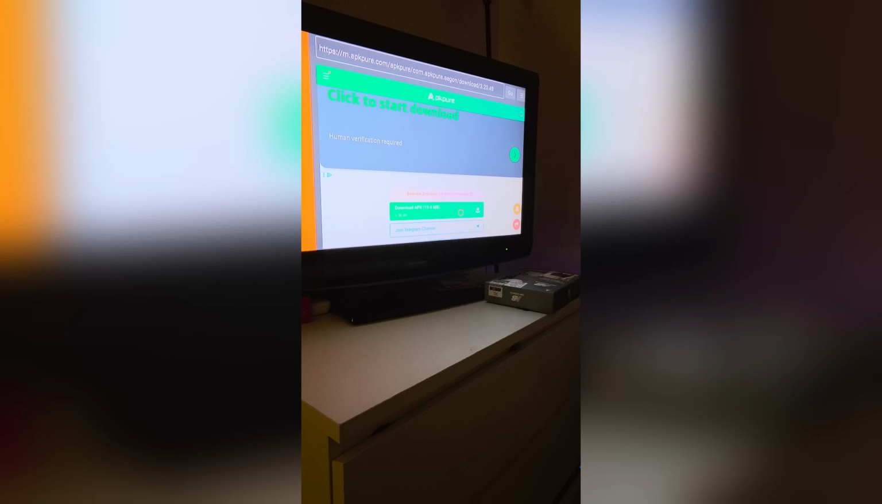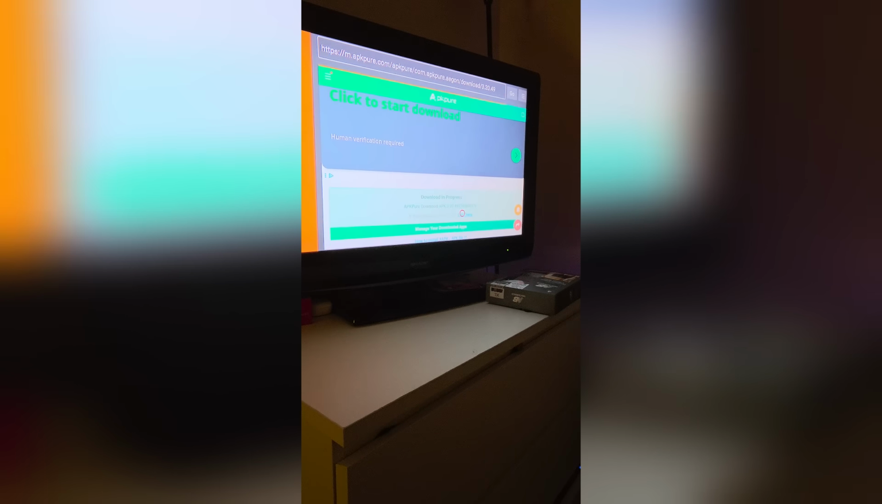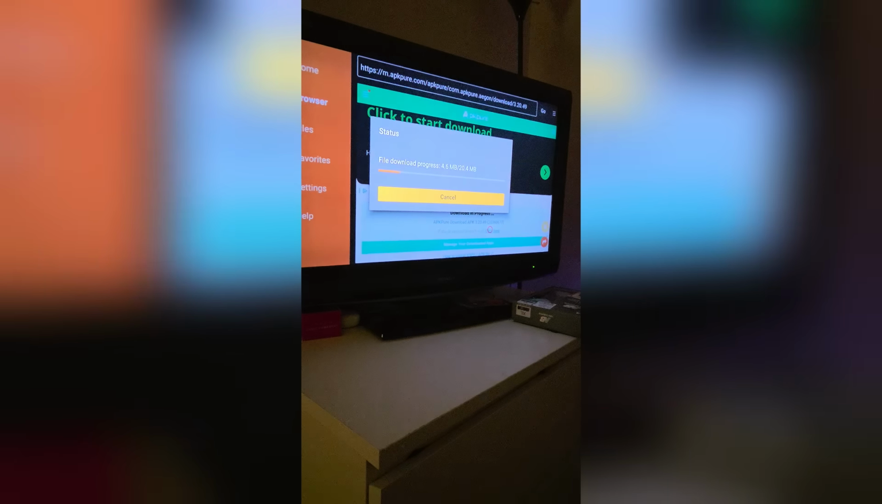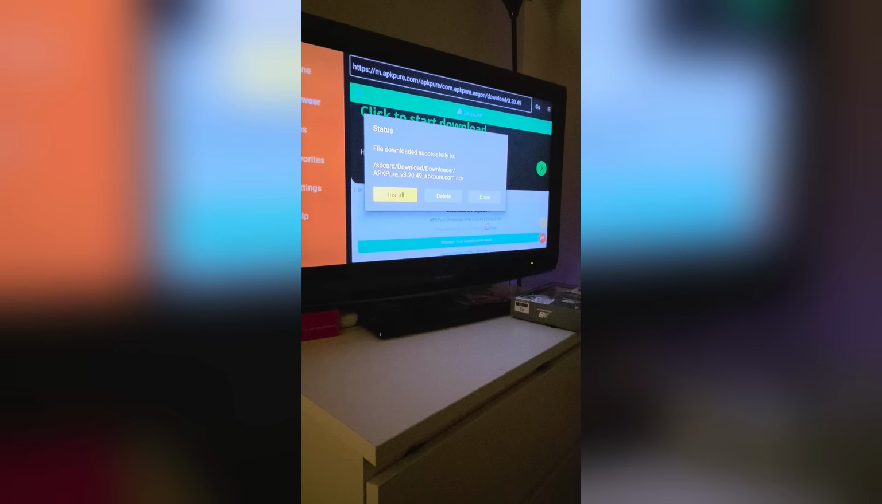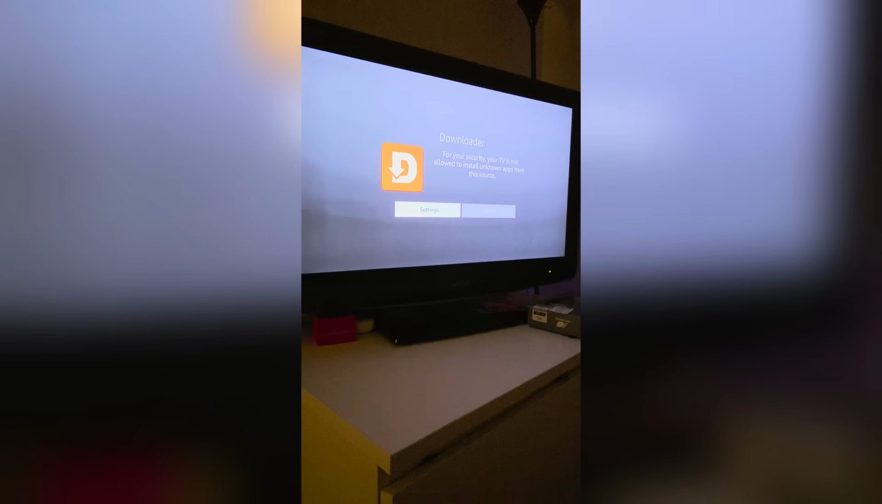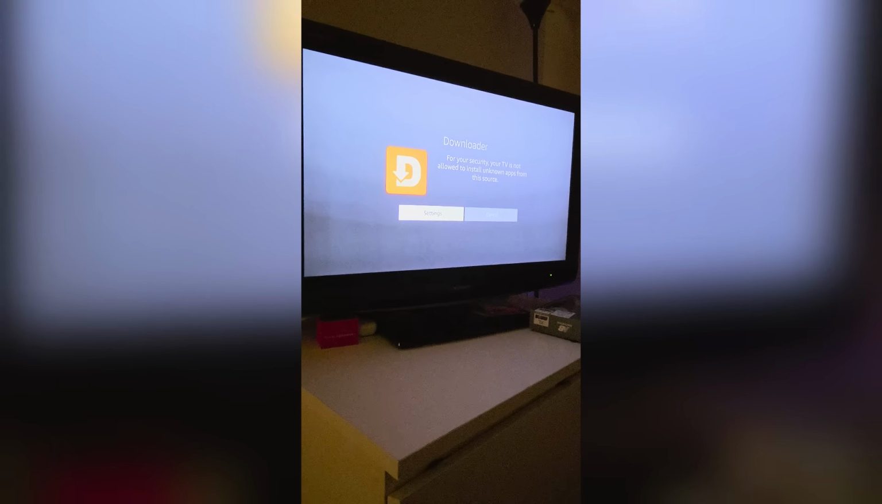You're going to get hit with a lot of ads on certain websites because this browser does not have an ad blocker. But if you hit download APK, there you go, it's going to download the APK. And if the APK works, it's going to allow you to install. If it doesn't work, it's not going to let you install.